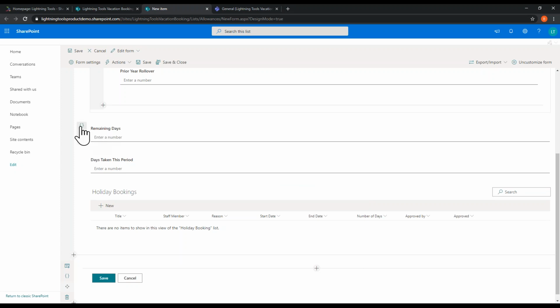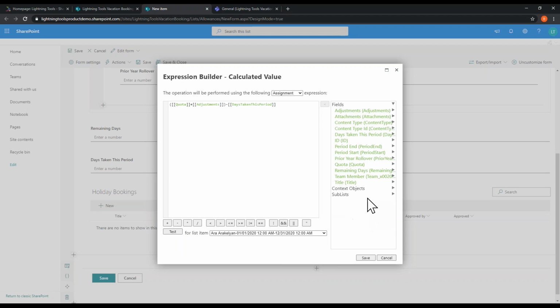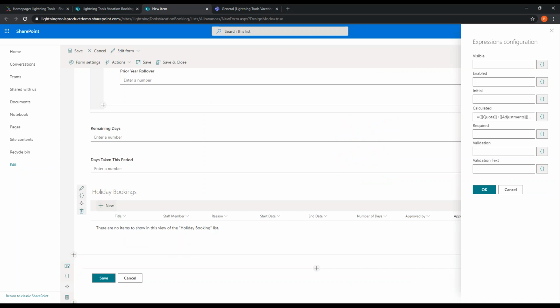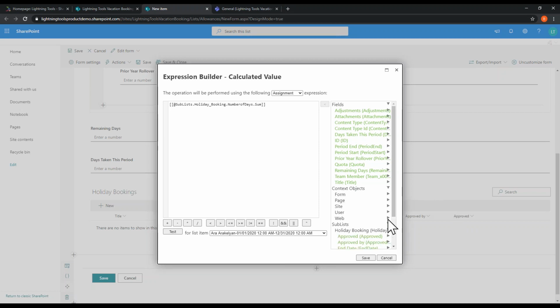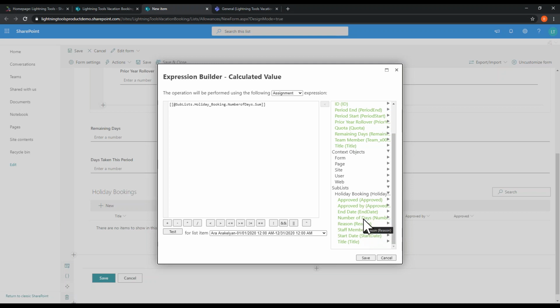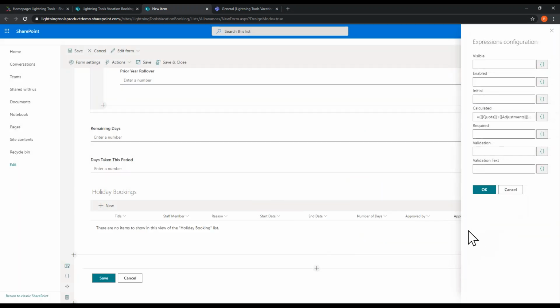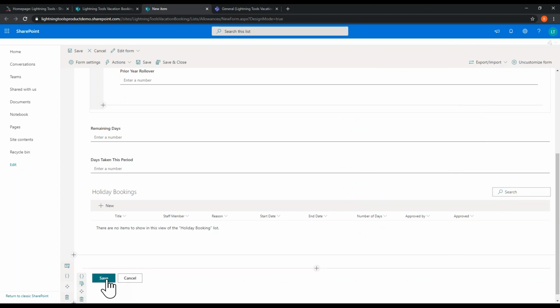And for things like the remaining days, you can go through and build a calculation using that sublist. So notice that it's taking the quota and making the adjustments, and the days taken this period is actually being calculated from the sublist itself. So you can see here it's performing that sum function, and we can get to that very easily by scrolling down here, choosing the number of days, and then choosing one of the aggregate functions, and we chose that sum function. All right, so it's really quick and easy to build some logic inside your forms using that. So we'll just close that for now.